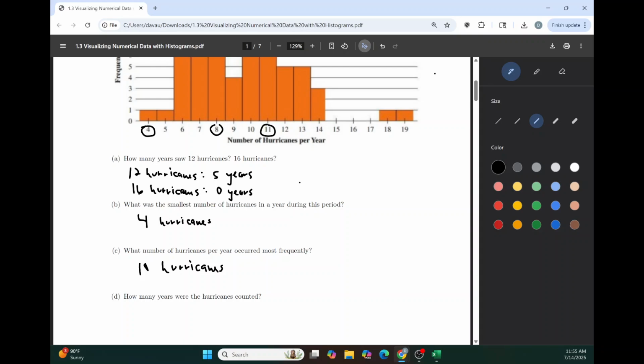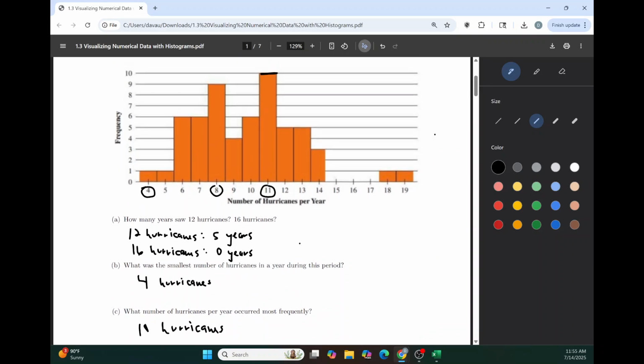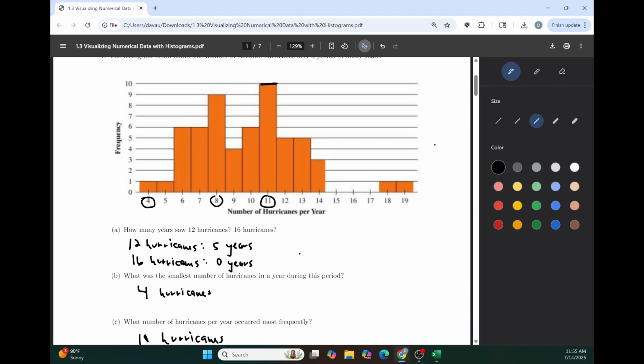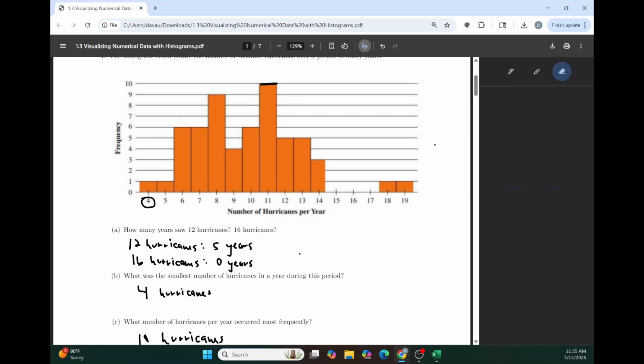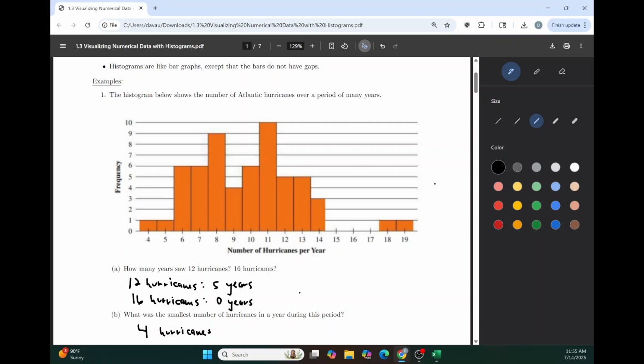And then part D, how many years were the hurricanes counted? So we're being asked for the total number of years in this study. Okay, well, if the problem says so, then our work is done for us, but it doesn't look like the problem says. So I think our next best thing is to just count up the frequencies.